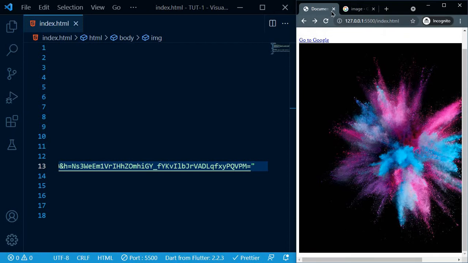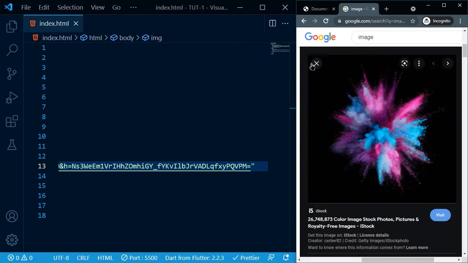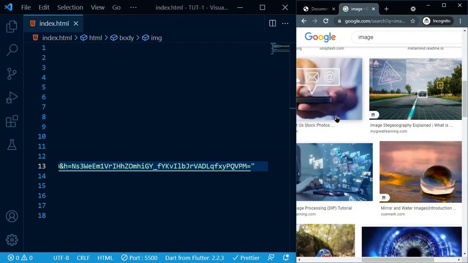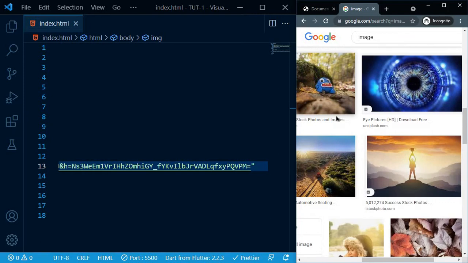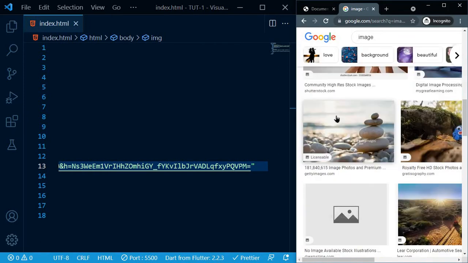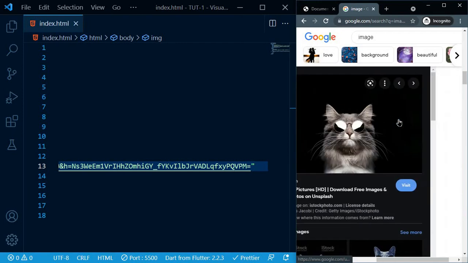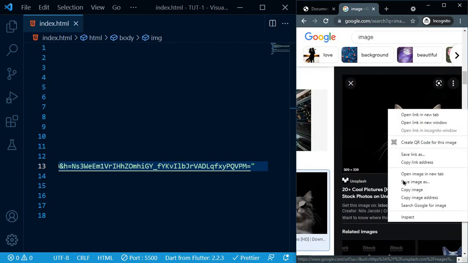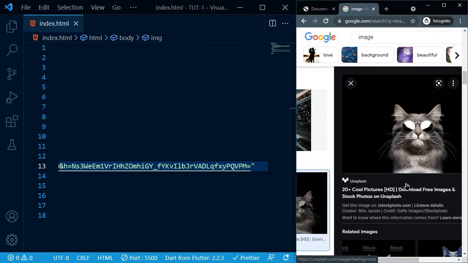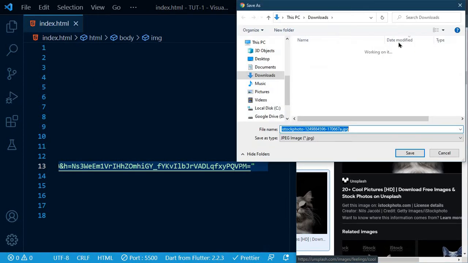Right. Other than that, you can also get an image onto your local machine, like in a project folder. So what I will do, I will get an image. Okay, let's say just this one, this cool cat. Okay, I will save the image, and what I will do, I will save it in my projects folder.